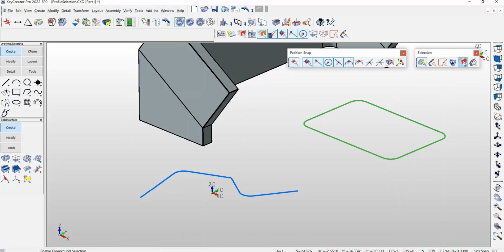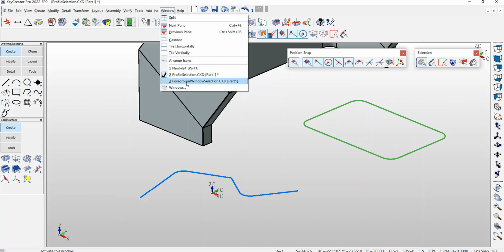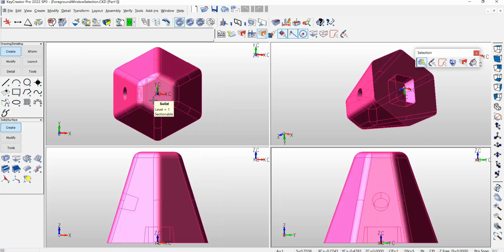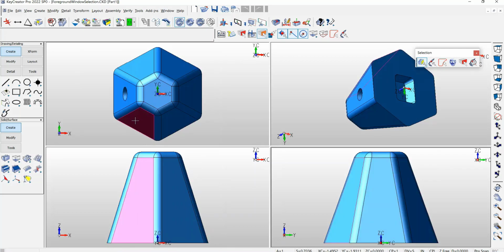Another option that we have is called the foreground selection. Let's take a look at a file that's better suited to illustrate this. With the foreground not being turned on, when I move my cursor over, say, this face here, I can use the space bar to toggle through everything that's underneath the cursor. That's including the faces behind that face and the solid itself. This also applies to any edges.